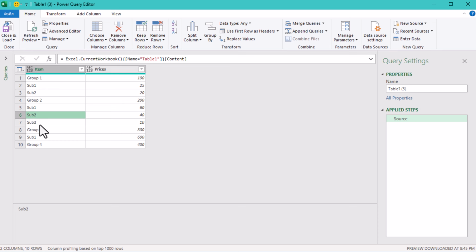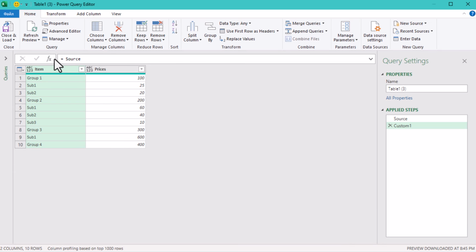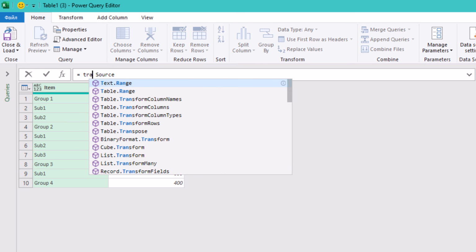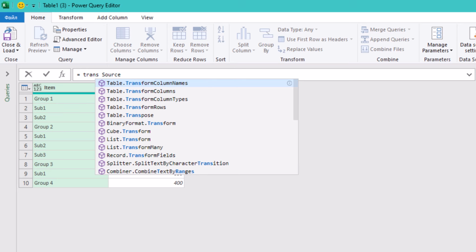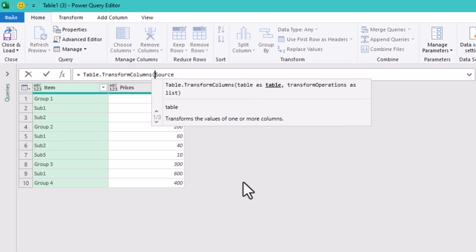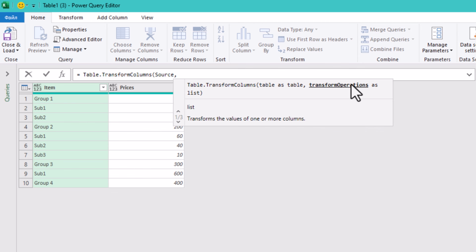First, we need Power Query to tell the difference between a group and a sub. The most obvious clue here is the word group itself in the item column. I'll create a new step and use Table.TransformColumns function. So the first step is to keep those group names and turn everything else into blanks. The first argument is our source table, and the second argument is our transformation.